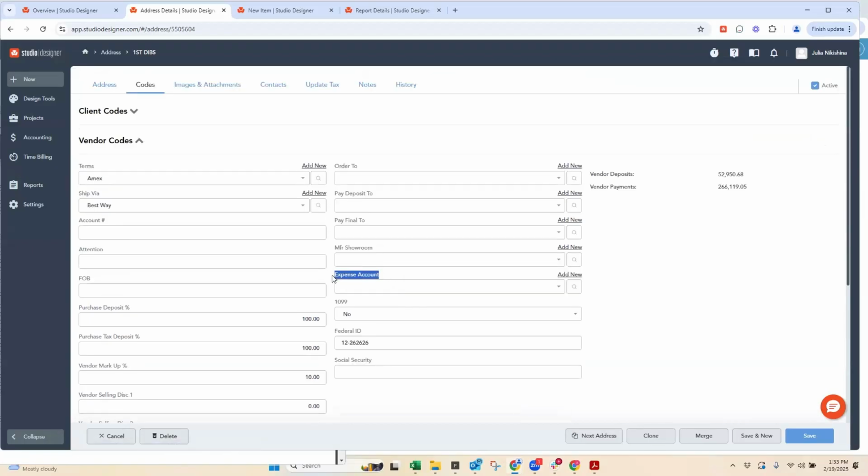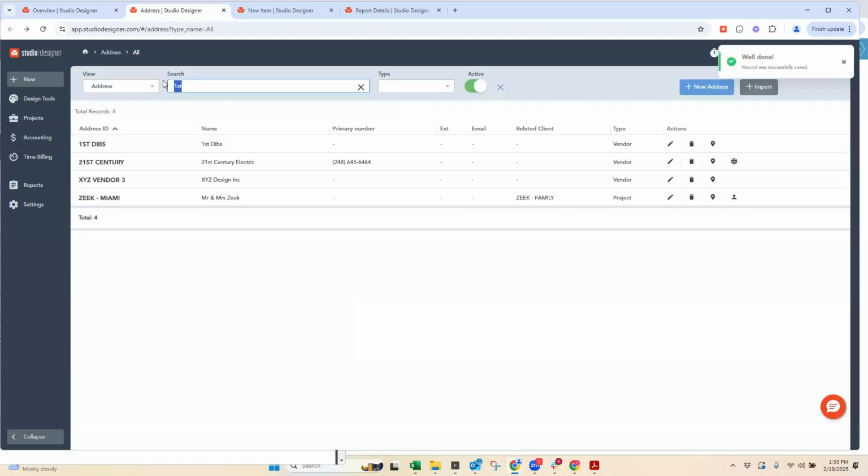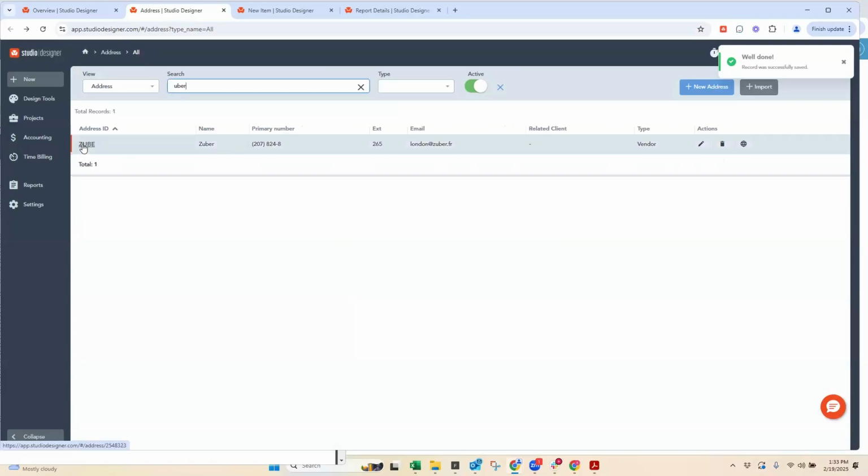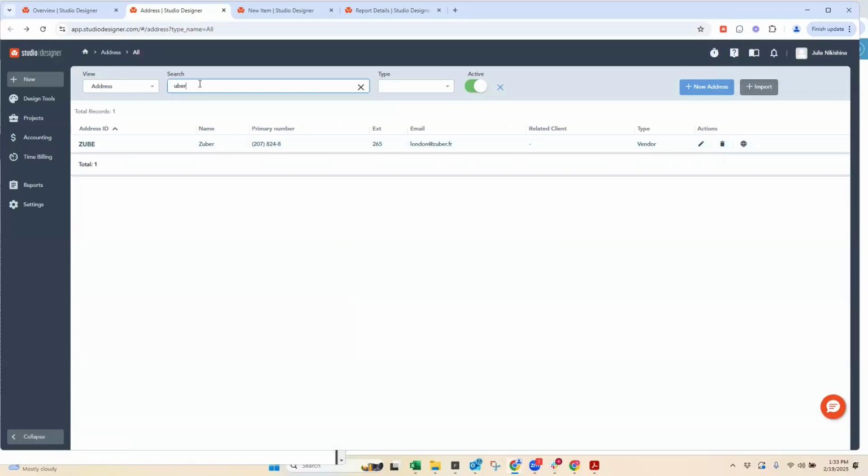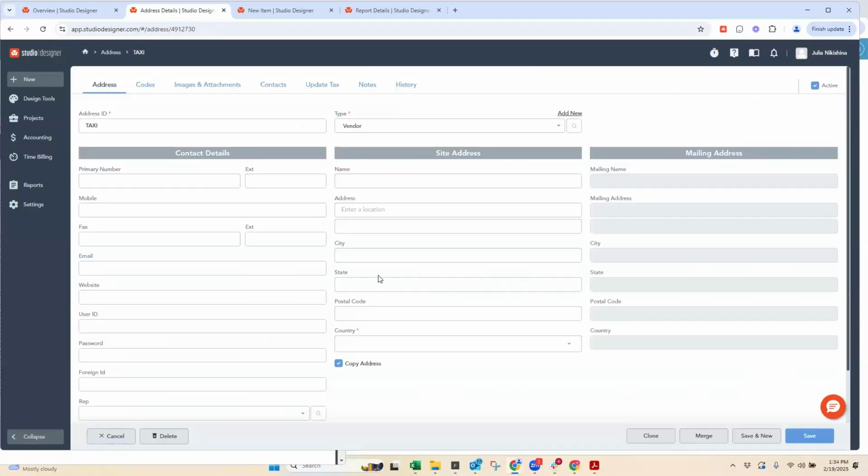Expense account here for those of you who are either importing directly into Studio for anything administrative expense related. This is the memorized account for anything that says Uber. So if we go to, we should have Uber in here. I don't know what that is. Let's try taxi. So taxi is a vendor.